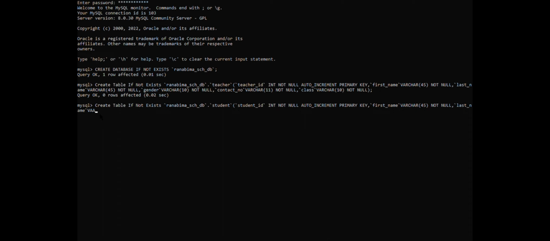Varchar 45, not null. Then the gender column will be varchar 10, not null. Alright, then the contact number will be varchar 11, not null.